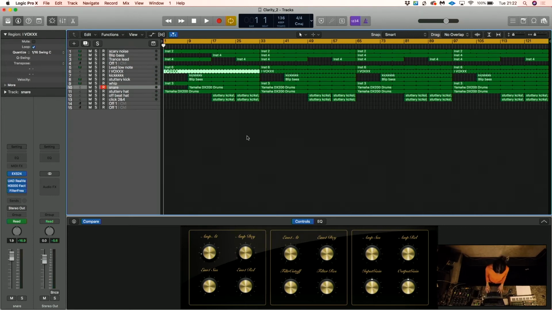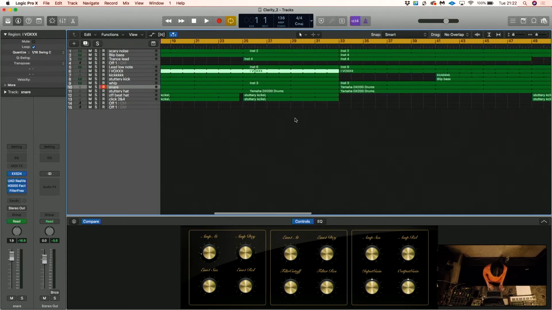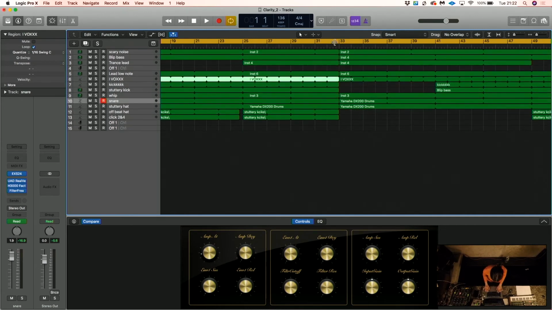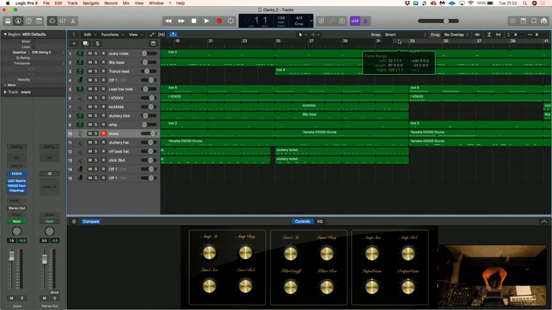But that's how I would arrange it. I would just keep adding things, and then eventually I would do something like what I did in the other track, and I'll show you how to do that. The chopping. So I would make a loop, the reverse thing. So I would make a short loop here.